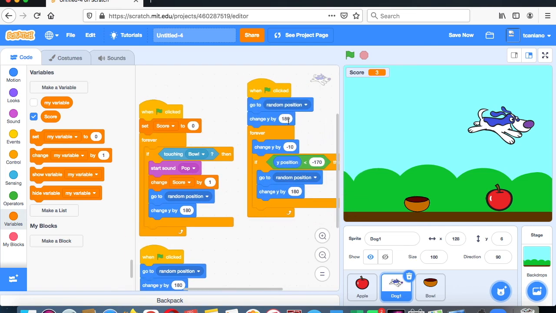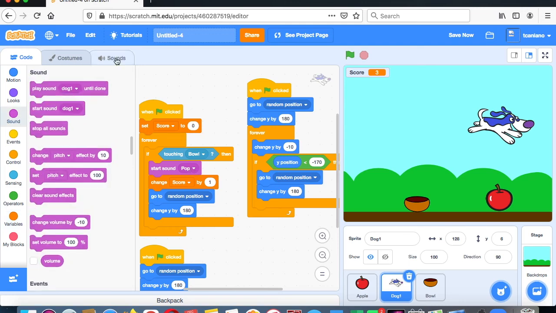We're going to leave this one the same. You could change this to 5 or negative. You could make it -5 or -10 based on how fast you want it to go. But this is the one we want to change. We want to say if the dog is touching the bowl, we don't want to play a pop sound. We want to go to sound, and maybe make a bark sound.